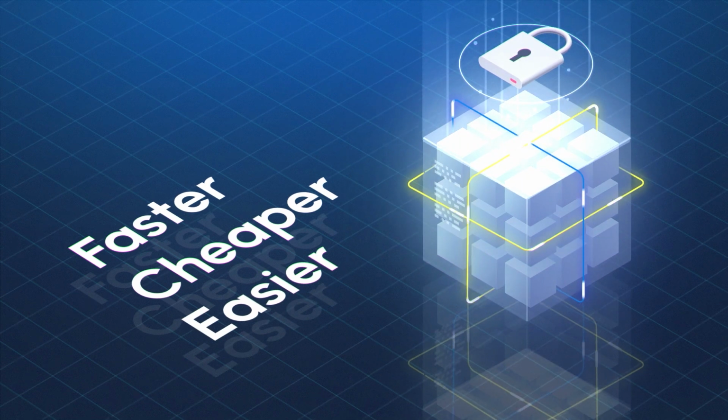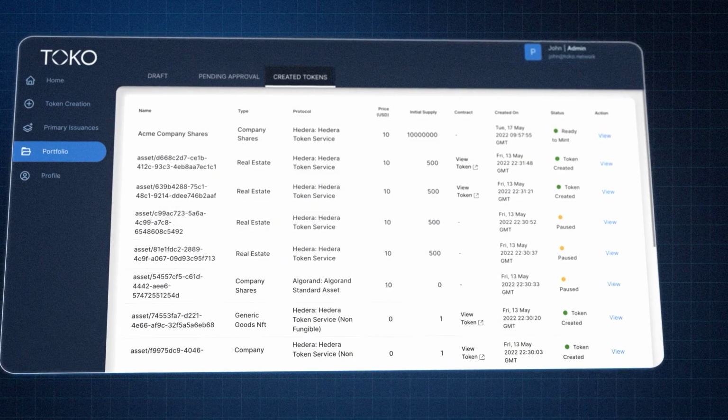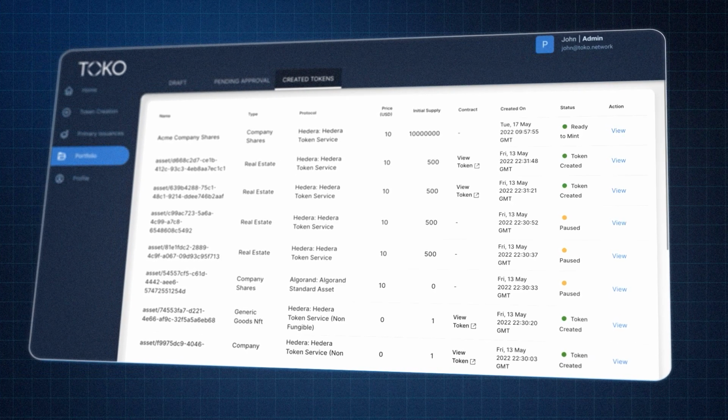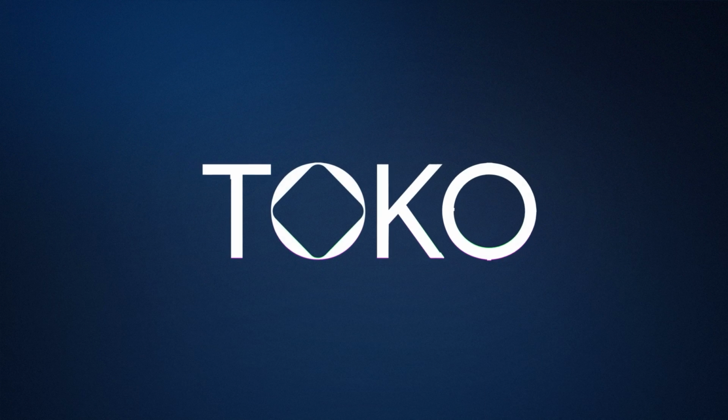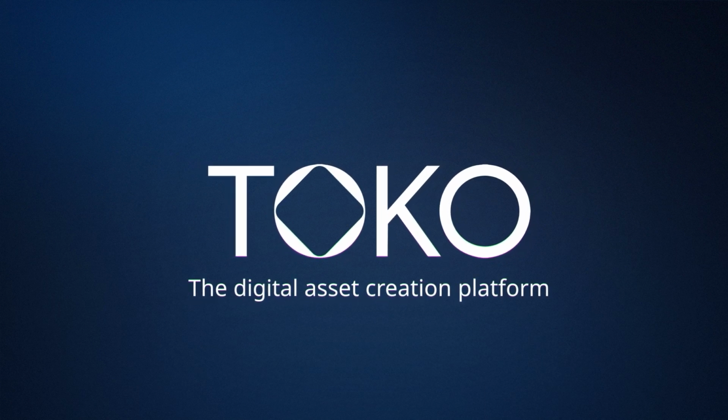of traditional capital cycles. And everything is managed through the distributed digital ledger, with no additional work required from John. That's how simple and easy tokenizing assets is with TOKO.